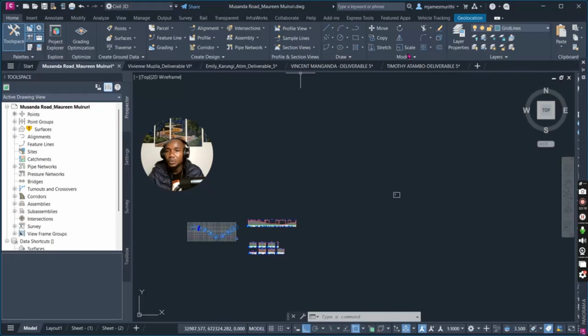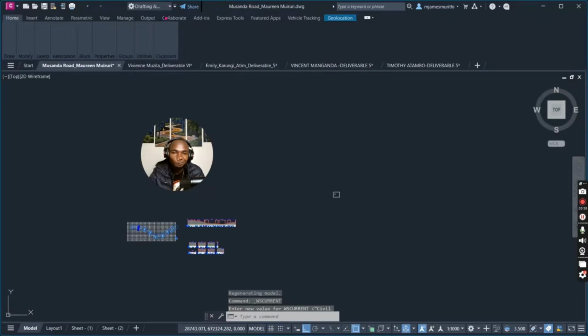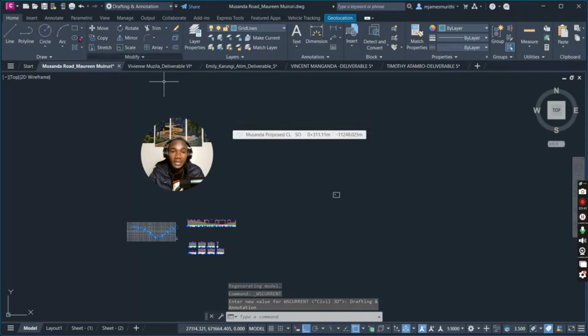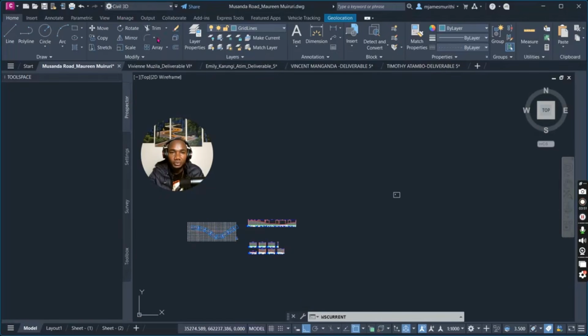And then after that, we have Draw and Modify. I think these are fundamental tools that you can use to draft and model. This is because Civil 3D runs on the AutoCAD infrastructure, but it is customized with tools for civil engineers. For example, if you go to Drafting and Annotation, you'll be able to change the entire workspace from that of Civil 3D into the traditional AutoCAD. It also has 3D Modeling and Planning and Analysis. So we go back to Civil 3D.